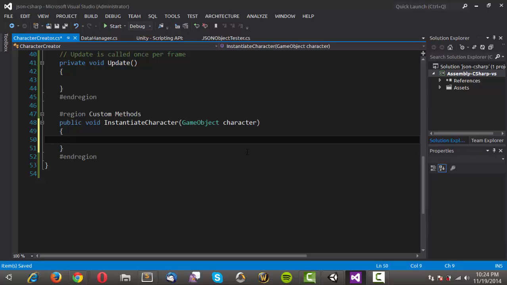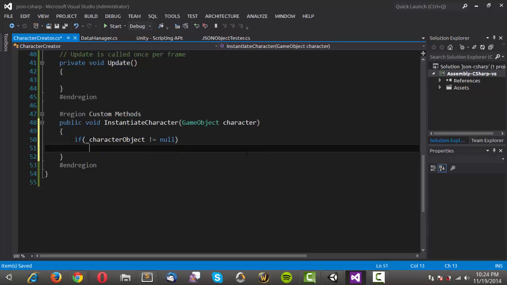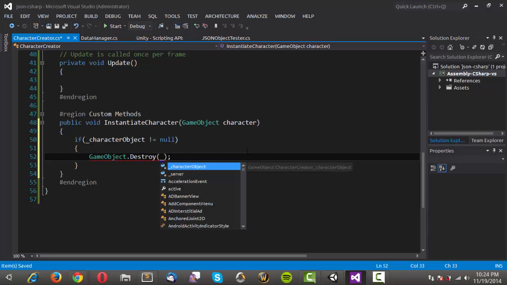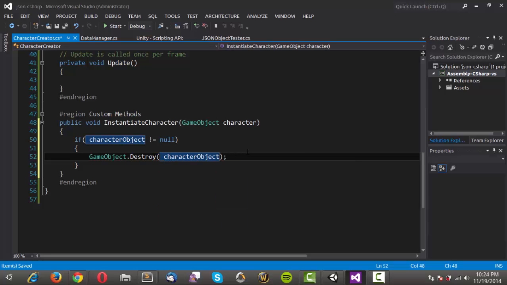And in here we'll first of all check if the character object is not equal to null. So if there's already been a character object set, then what we want to do is destroy that object, just so that we can swap out models and stuff like that. This might not be the best way to go about doing things, because the more you instantiate objects, the more you kick in the garbage collector for C#.